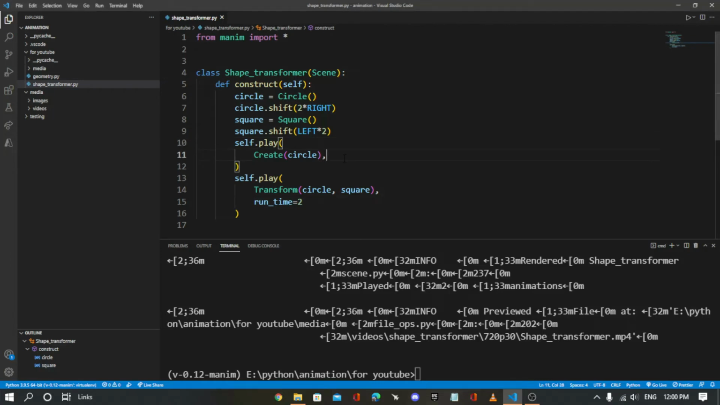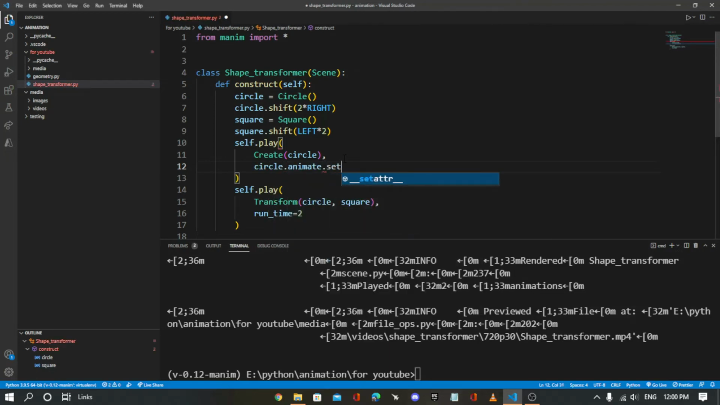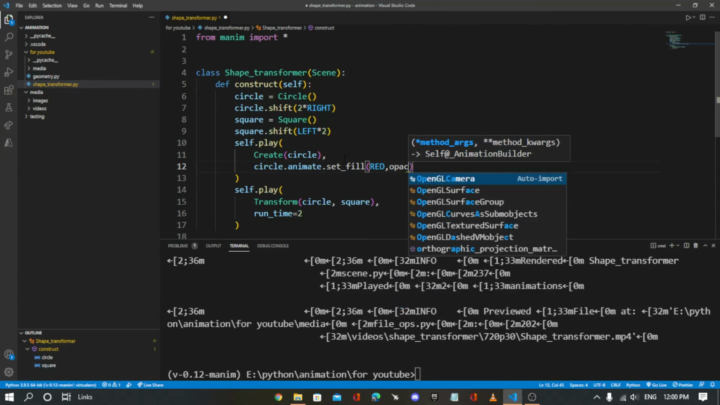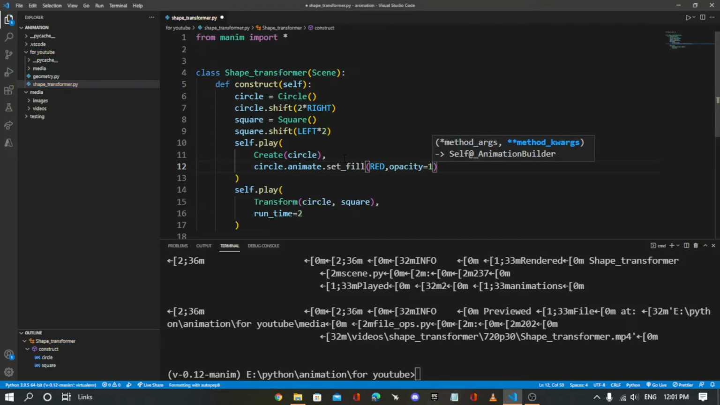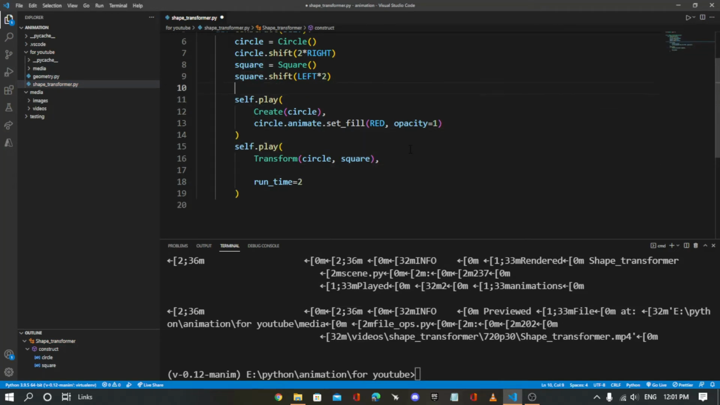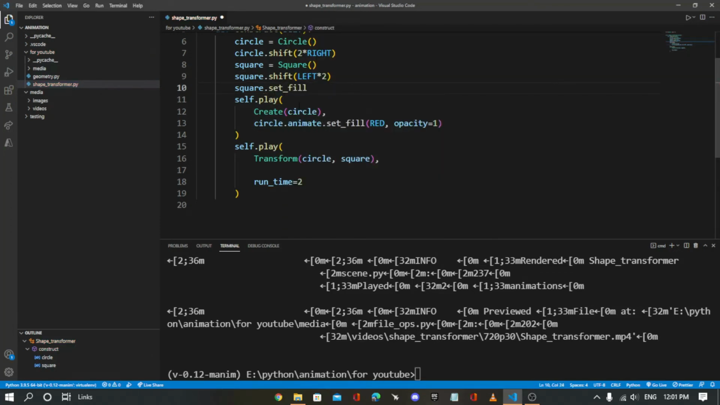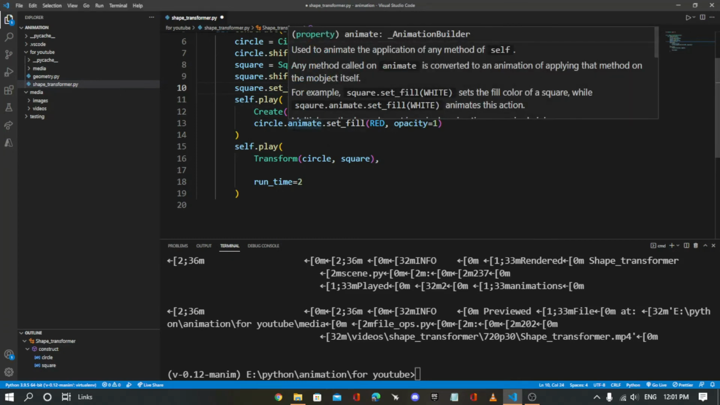Now let's say we want some color. What we can do is say animate dot set_fill, red, with opacity set to 1, on the square. There are two methods to fill the color: the first is animate, and the second is set_fill. The difference between the two is that with animate you can set the color inside the play call.